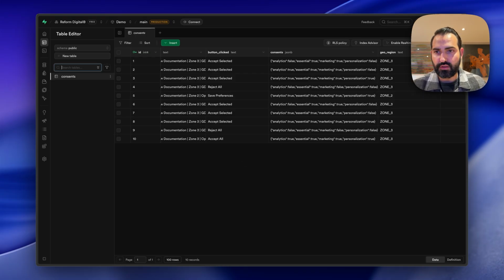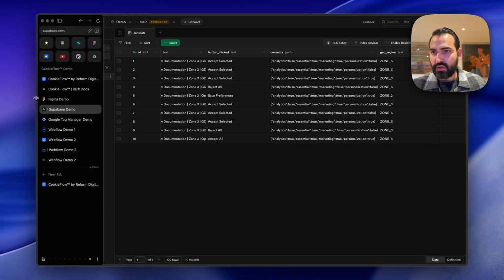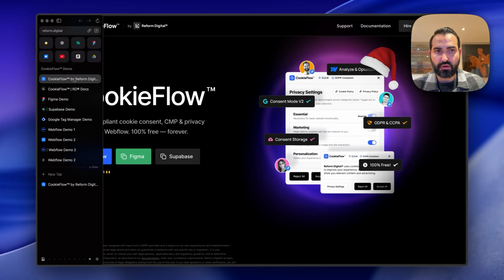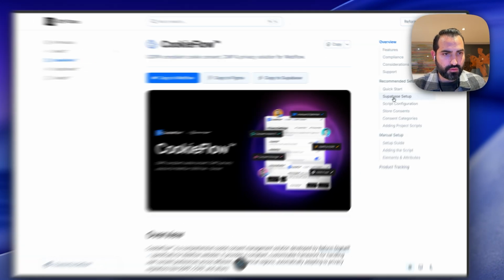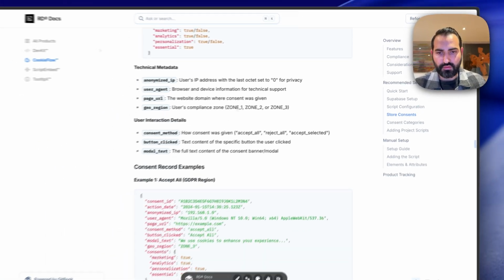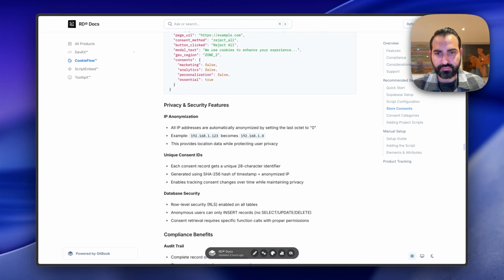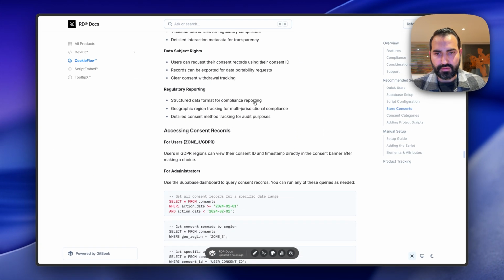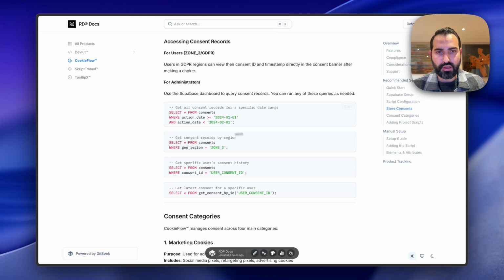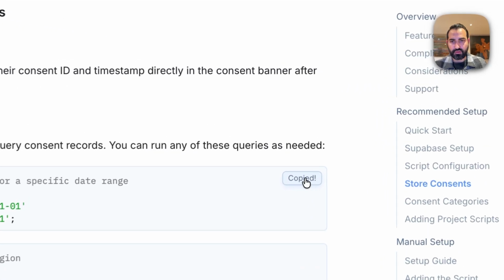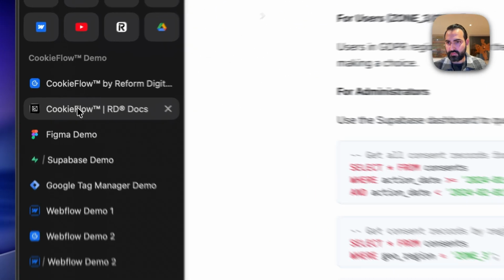If at any point in the future you need to query your database for consent records, we have some helpful queries for that. So if you head back to our documentation and then go to store consents, if you scroll all the way down, you'll find a section called accessing consent records, and then for administrators. Here we have 4 useful queries. So let's add them in.